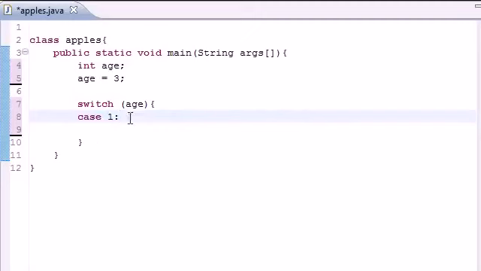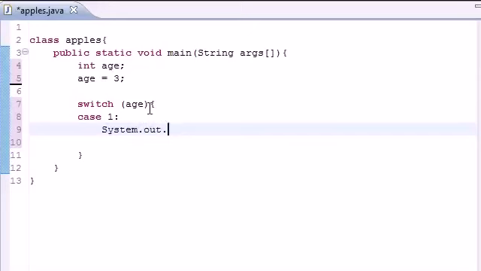And after case 1, go ahead and put a regular colon. And I don't know if you guys can see this, but this is a regular colon after the 1 and not a semicolon. So in the case of 1, let's go ahead and system out print line. So what can they do at 1? You can crawl.